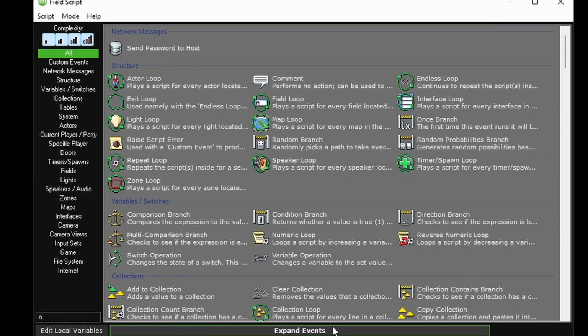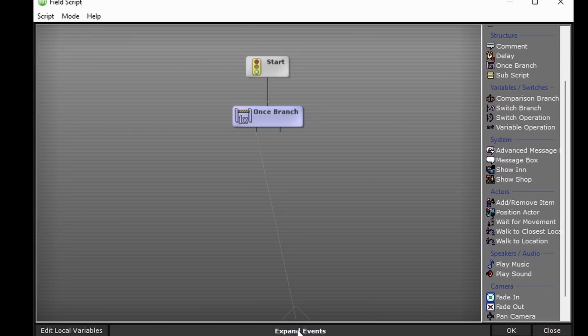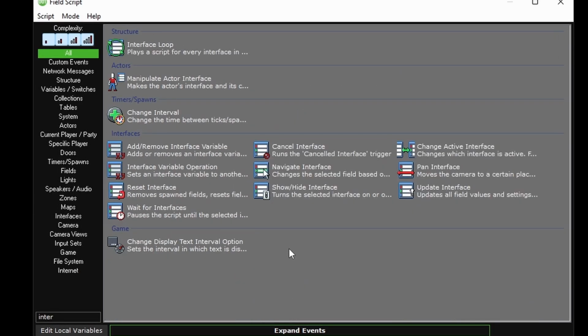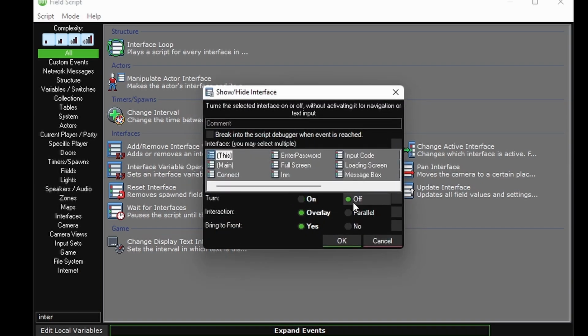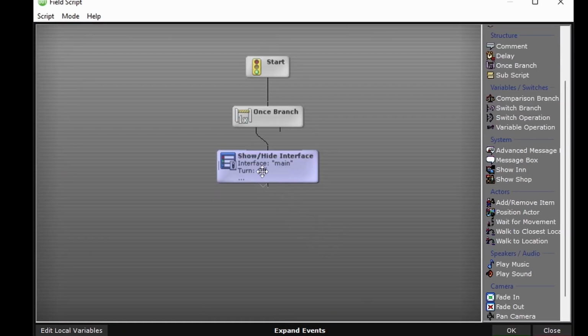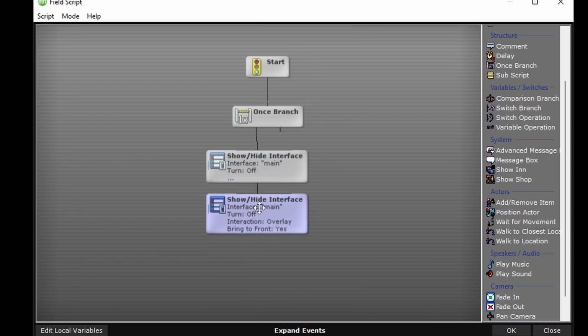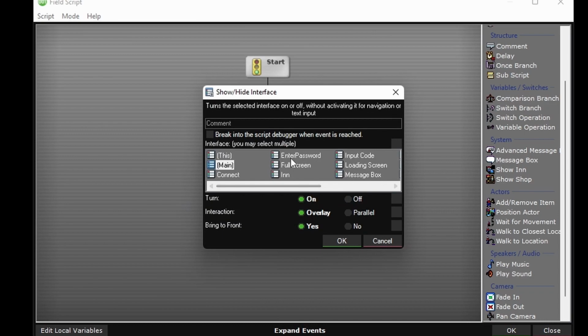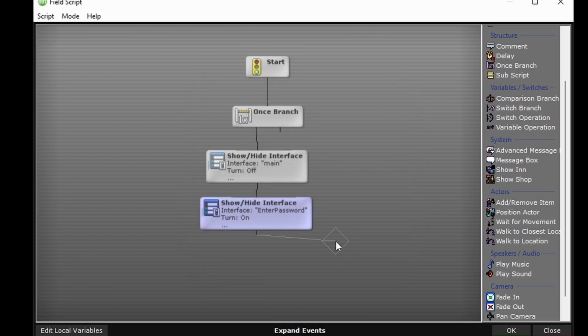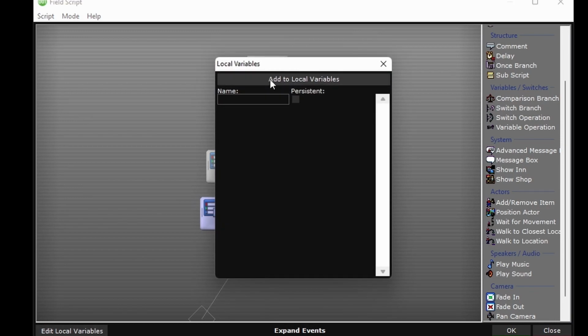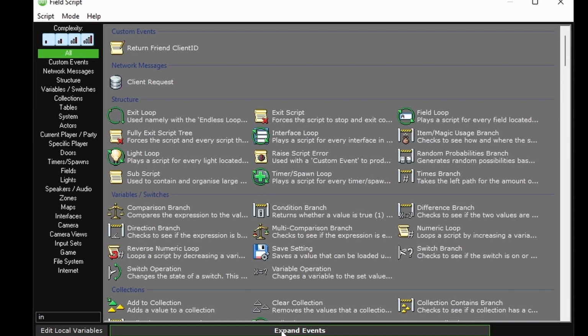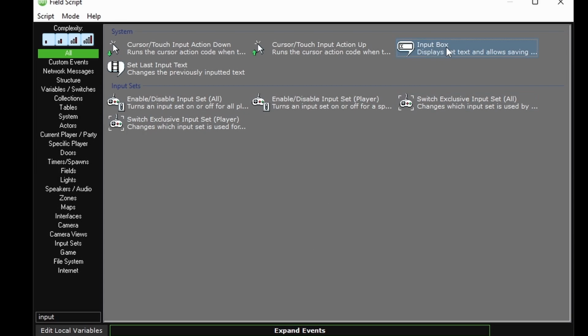So we'll throw in a once branch, and we'll turn off the main interface. And turn on the enter password interface. The whole point of this interface is just to clear the screen so you can see what you're typing. So then we'll add a local variable called input password. And add an input box event using the local variable.